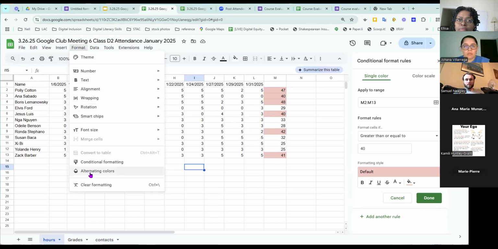So you have other things in here too. Maybe you've seen people do that alternating color. So every line, it goes green, white, green, white, green, white. It's easier to read across. That's all there under formatting.